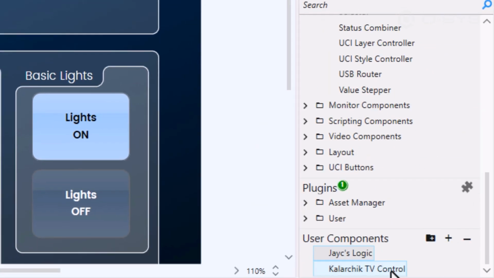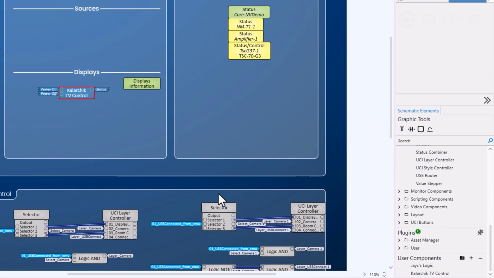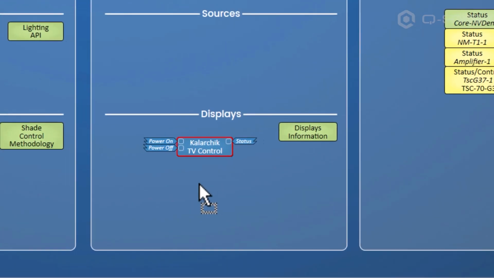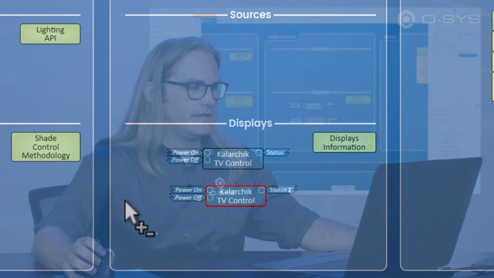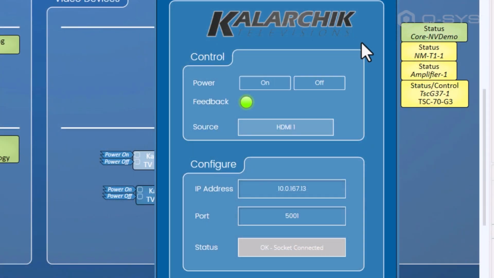And already there it is down at the bottom of my screen under user components, Kolarchik TV control. Go ahead and drag two of those in to the displays area because we have two displays. And if we open it up, we can see what we have here, Kolarchik televisions.